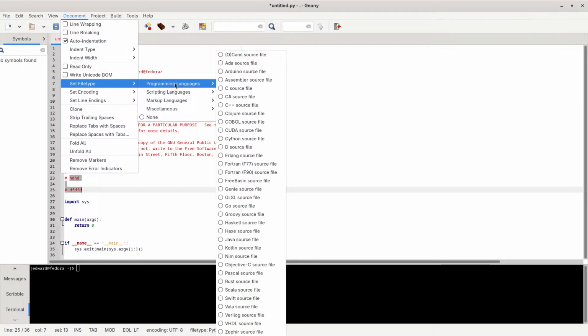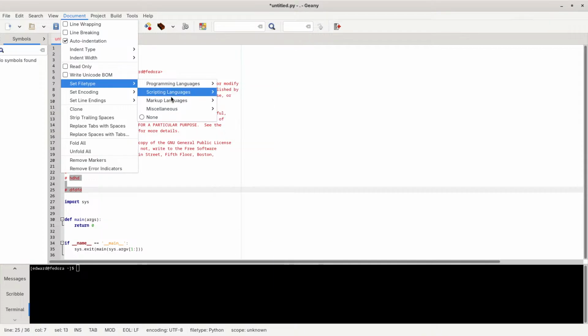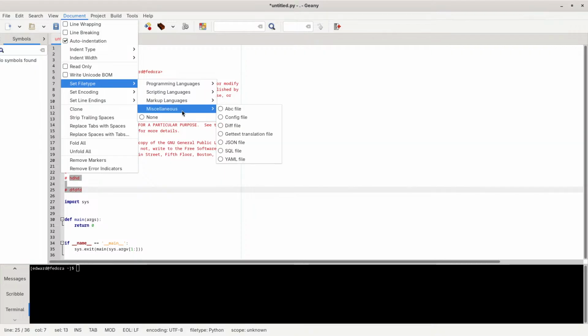File type, programming language. You can see it has a lot of programming languages. The one we're interested in today is just Python, but you can obviously pick and choose. You shouldn't need to, it auto detects it. For example, under scripting languages, that's where Python is, and that's where it automatically knew that it's a Python file. You can also do markup files, XML, HTML, LaTeX, and miscellaneous, YAML files, SQL files, etc.